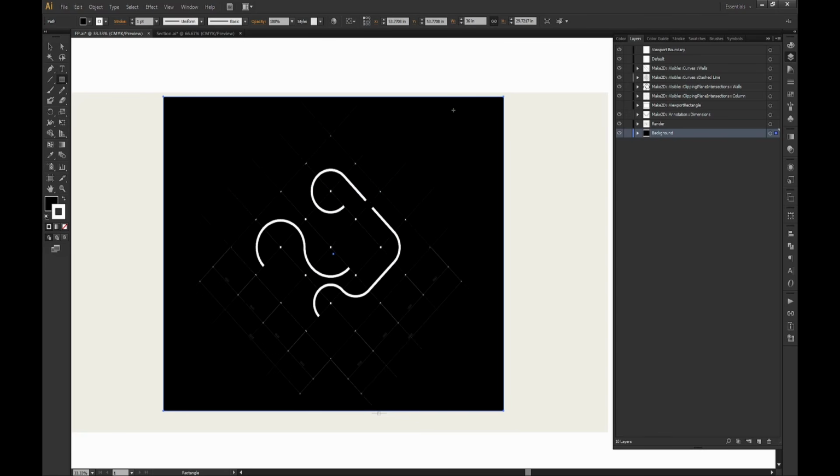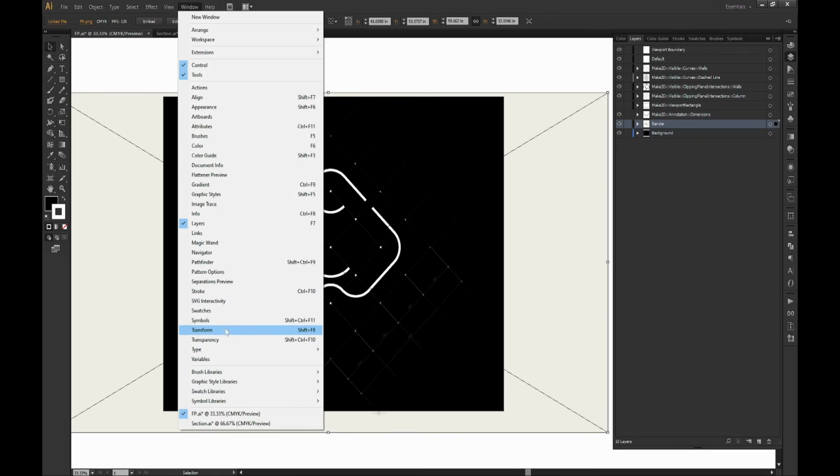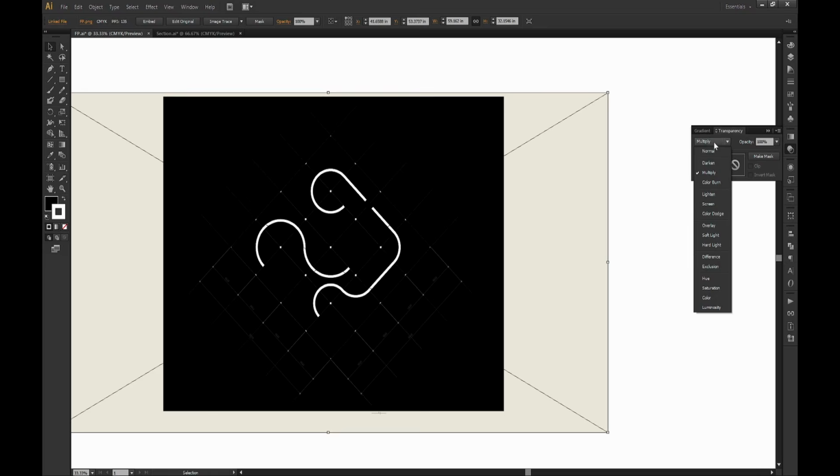So that's like a black, right? And then if I click on the rendering, I can go up here to Window and go to Transparency. Sometimes they call it Effects, depending on the version you have. I can go to my transparency here, and I'll change this. You can either change it to Screen, or you can change it to Hard Light.